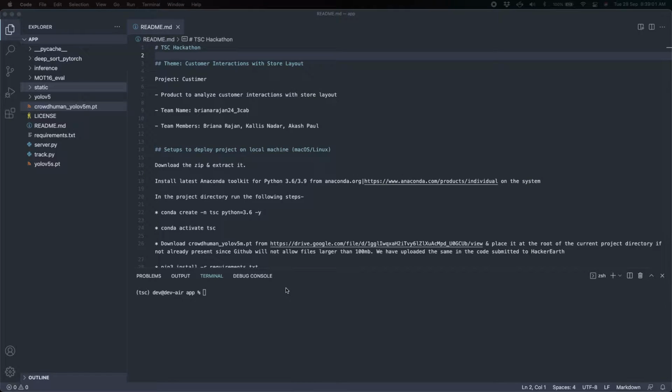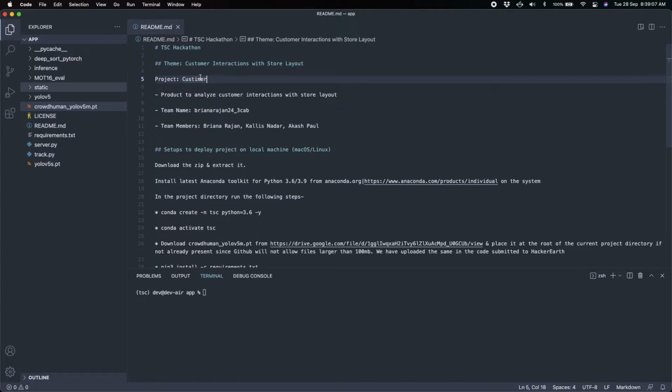Run the hackathon code that we have submitted as part of our submission. So our project name is Custimer. It's a play on the words customer and timer, to time how long your customers are in various parts of your store. We are three members in the team: Briana, Kallis, and myself, Akash.